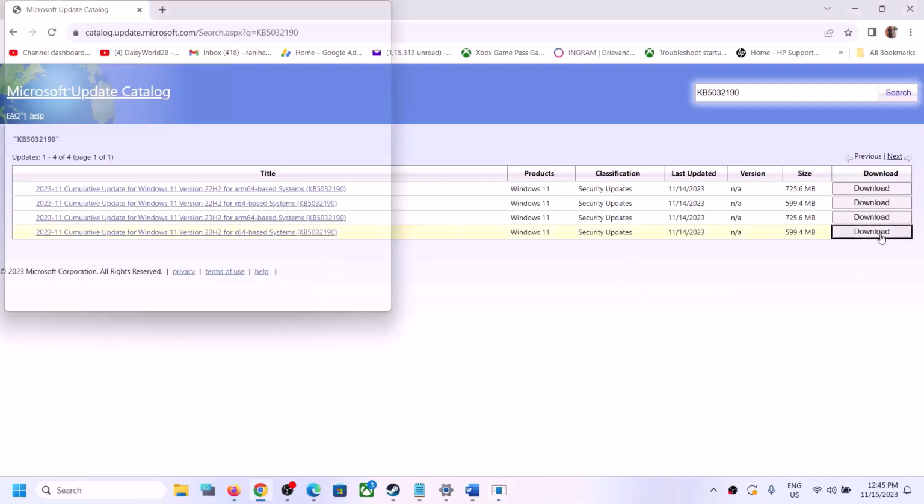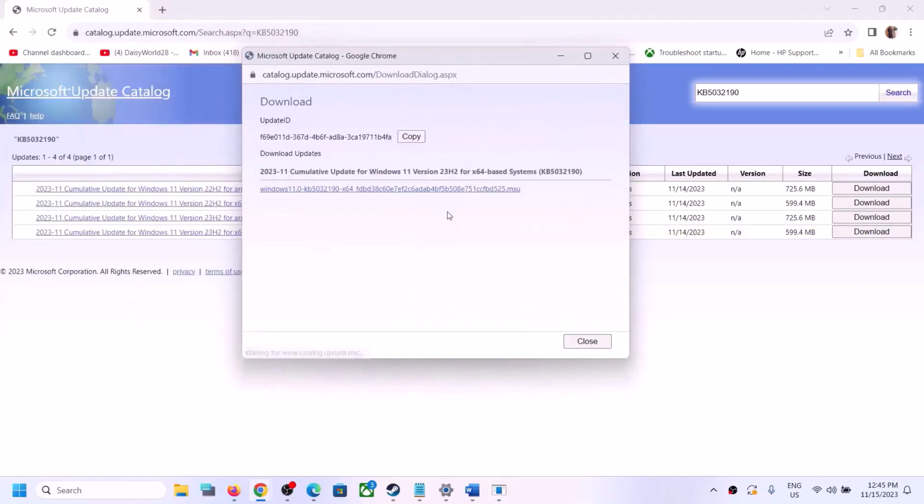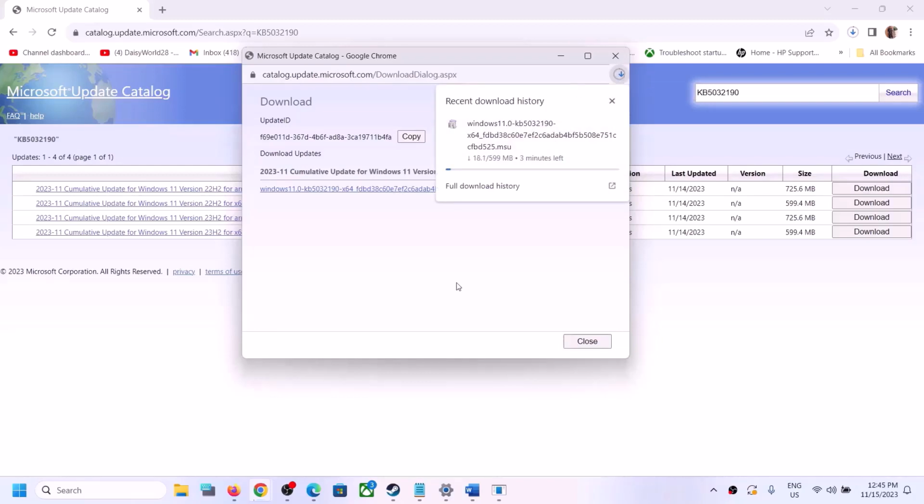So for me this is the right one. So click on download, and once the download is complete, now click on this blue hyperlink and let the download complete. Now once this download is complete, you have to run this file. So you have to click on this file and you can install this update manually.